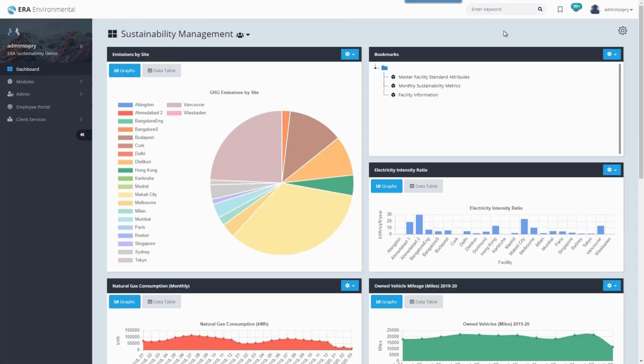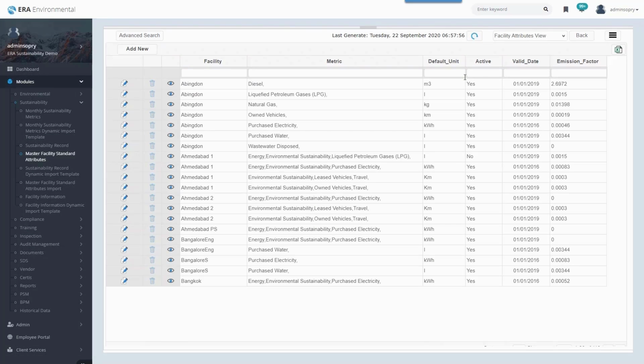In this video, we'd like to show how the sustainability module can be configured to meet your corporate and site-specific sustainability reporting needs and capabilities. The module is fully configurable and scalable for long-term flexibility to ensure that your company can continue to grow and innovate. First, let's take a look at how you can set up master facility standard attributes to define for each facility and each site the specific sustainability attributes that will be tracked and recorded.